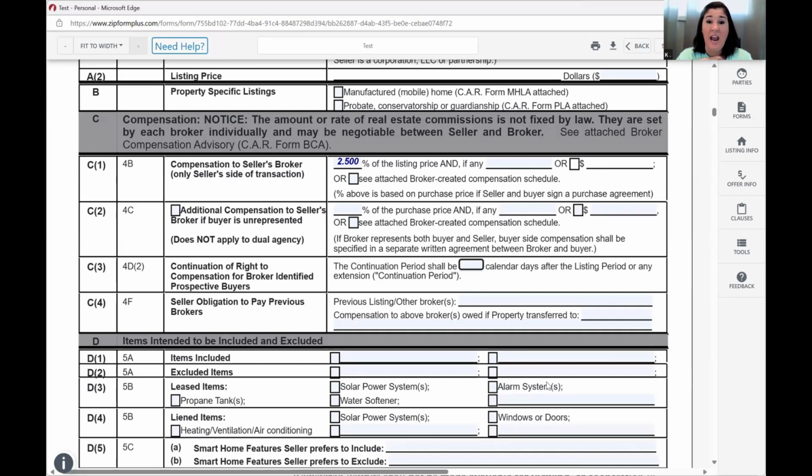They may owe me and they may owe the other agent's commission. Well, what if I just don't ask them and I leave this blank? Well, then you're not looking out for your client's best interest. You're not informing them that they could end up possibly owing two separate agents commission. Code of Ethics Article 9, I believe, says everything needs to be clear in writing.